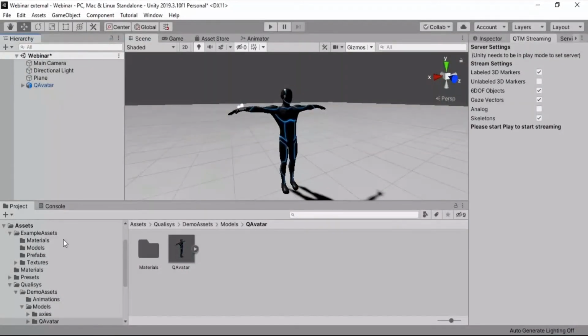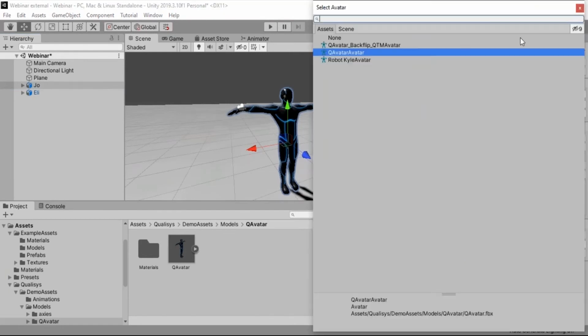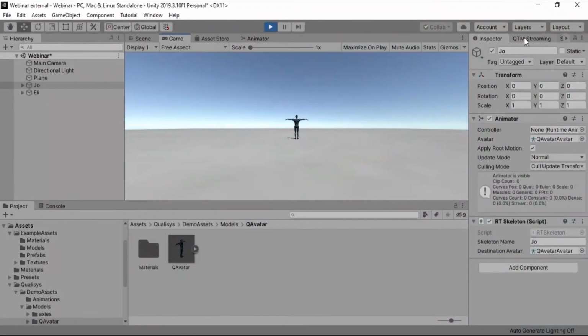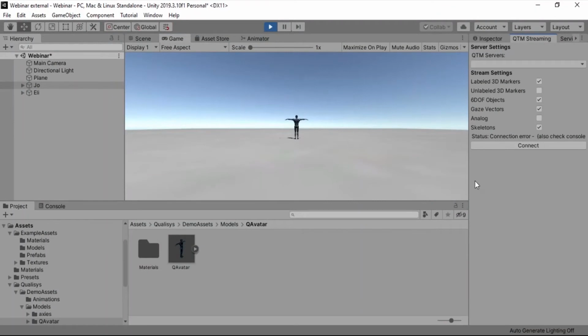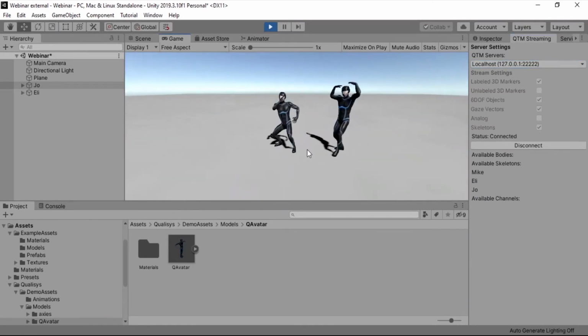What we want to do now is just copy the avatar or drop another avatar in. We can name this also, so we have Joe and we have Eli. In Joe, we're going to have the skeleton named Joe instead, and both are pointing to the QAvatar avatar. Yes. And all of a sudden we have two people dancing.